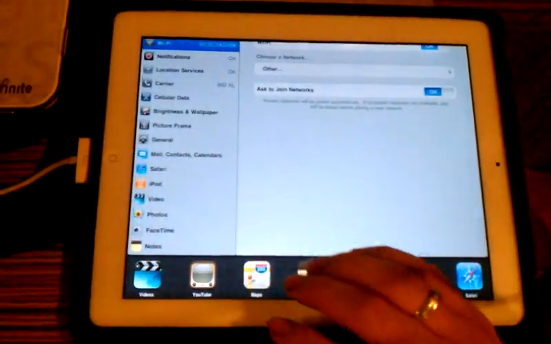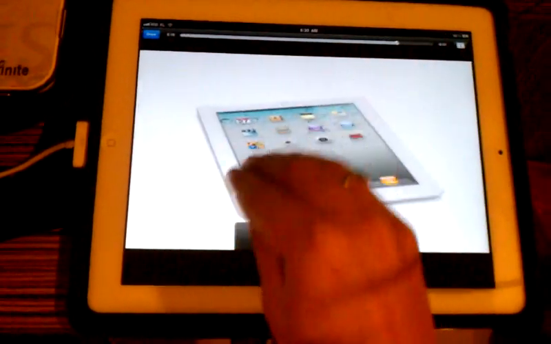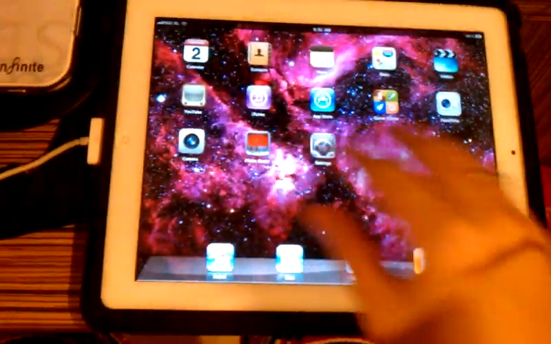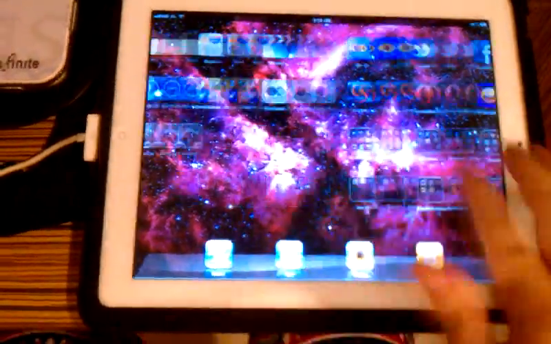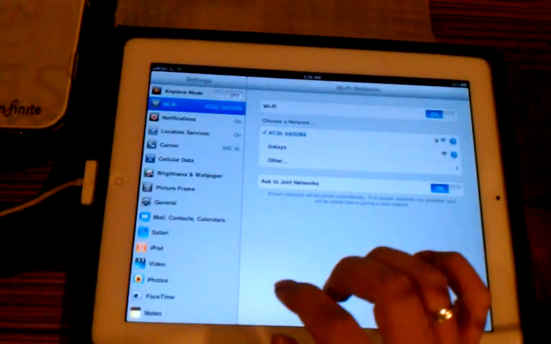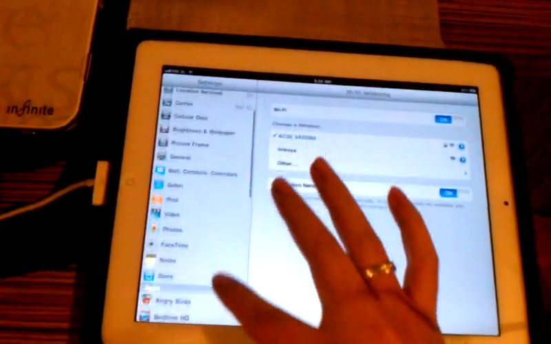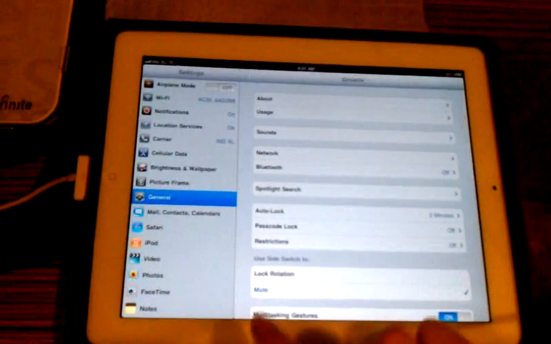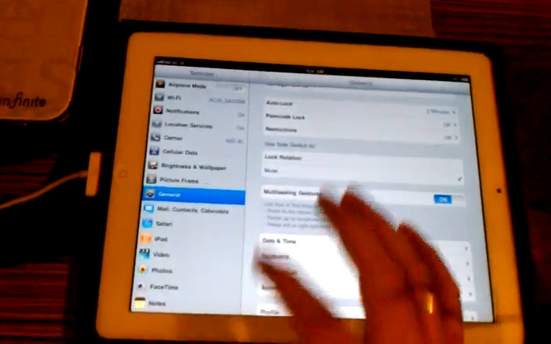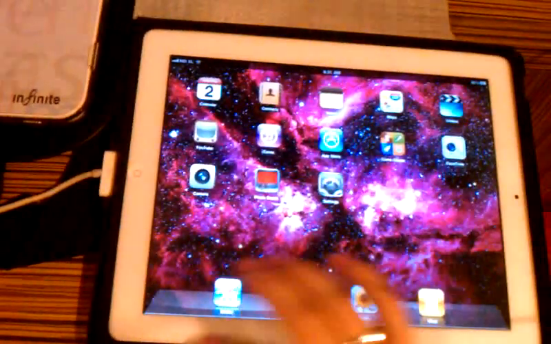Oh, very good multitask gesture. Wow, nice. You must become a developer, and you can find it here in General. You can find the multitask gesture here. It's very, very cool from Apple.